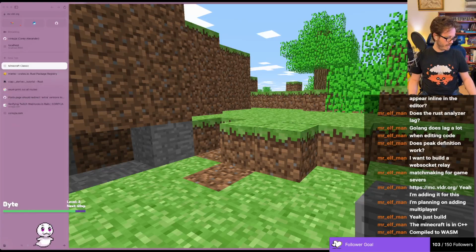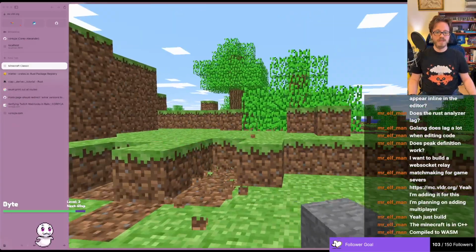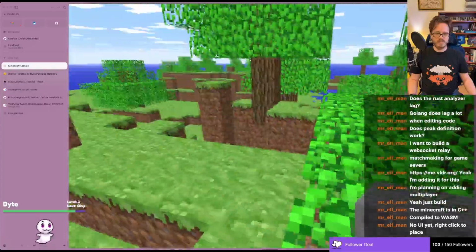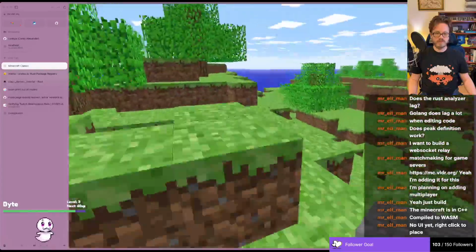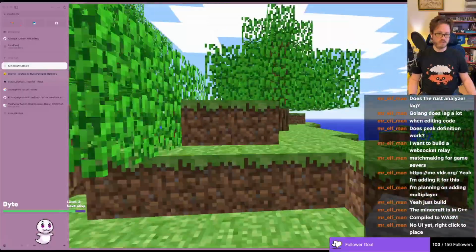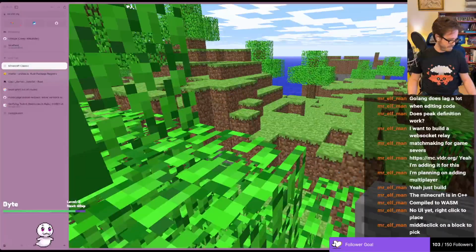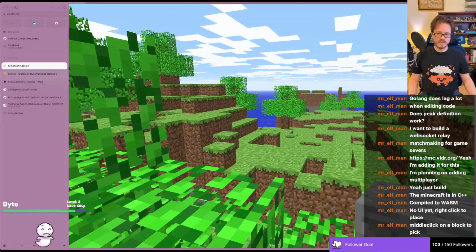Compiled to WASM. The Minecraft is in C, compiled to WASM. That's really fun. I really like WASM stuff. I've played with it a bit, and I love the doors it opens, like being able to use C++ in the browser, for instance, and crazy things like that. No UI yet. Right click to place.